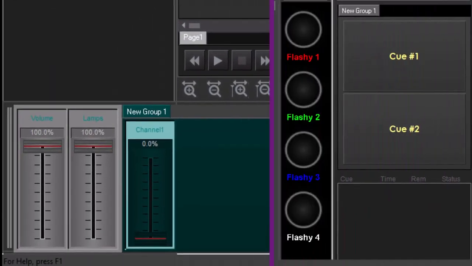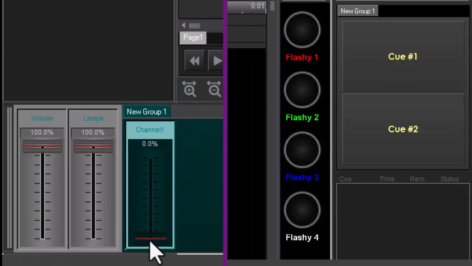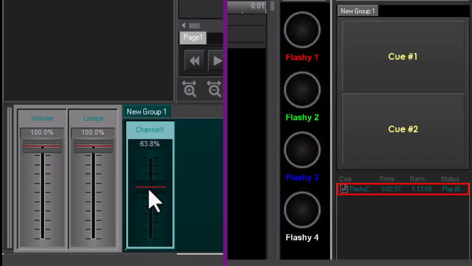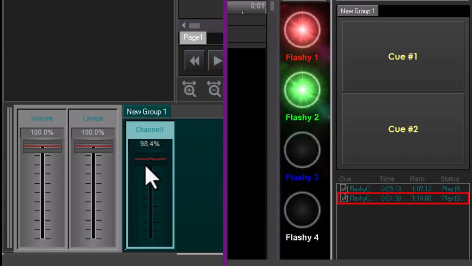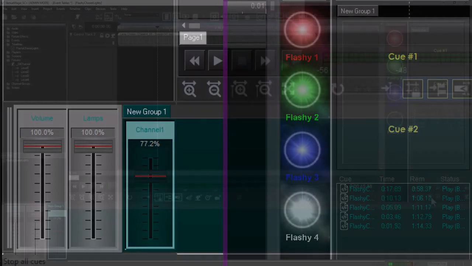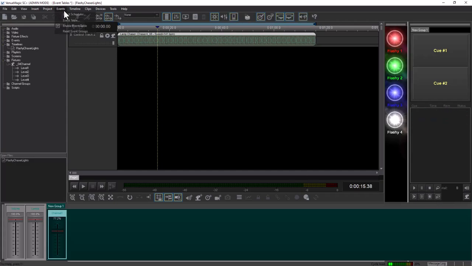Now grab VCS slider 1 and move it up. As soon as it passes 50%, the timeline runs. Now let's drop it below 50% and raise it up again. Another timeline runs. We can keep moving the slider up and down all day and it will keep adding timelines to the queue list. Let's stop playback and go back and look at another trigger mode.